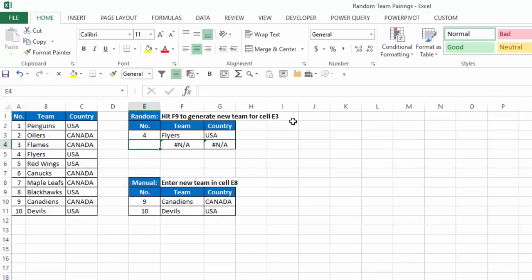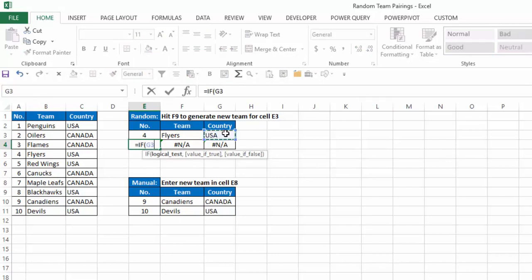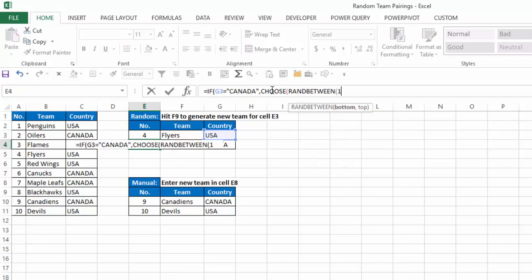So I'm just going to walk through actually creating this formula. I'm going to hit delete to delete it. And I'm going to type equals IF, tab. And my logical test, does this cell equal Canada? If it does, then I want my value if true to be the CHOOSE function. And in the CHOOSE function, my index number is going to be a RANDBETWEEN number between 1 and 5. And then I want those 5 to be represented by the USA teams. So the USA teams are numbers 1, 4, 5, 8, and 10. So I'm just going to type 1, 4, 5, 8, and 10. I'll close my CHOOSE function.